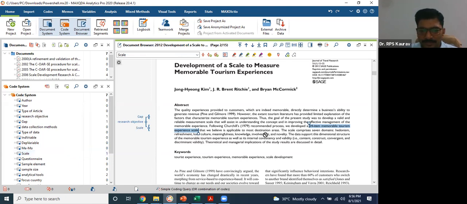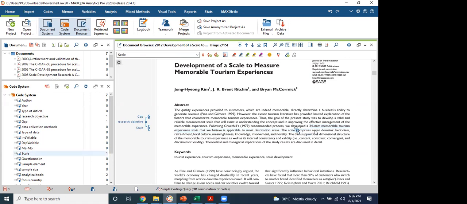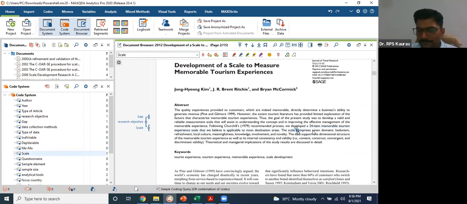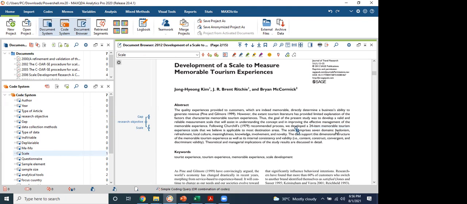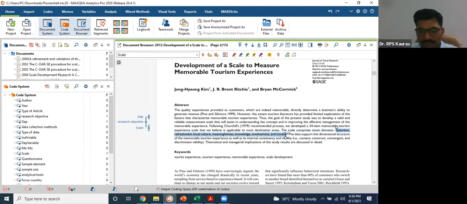Hedonism, refreshment. Hedonism. Measurement or variables? They are not independent or dependent, but yes, they are variables. And novelty. Or if you wanted to be very summarized, very crisp, select them one by one. I'm not going to do that. I'll be selecting only the dependent variable.